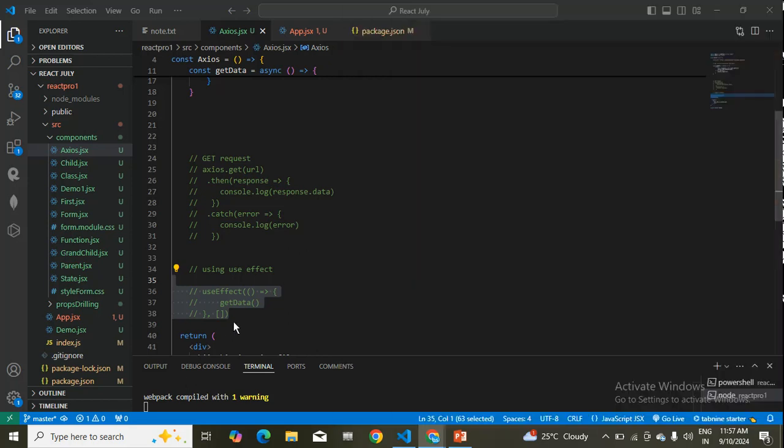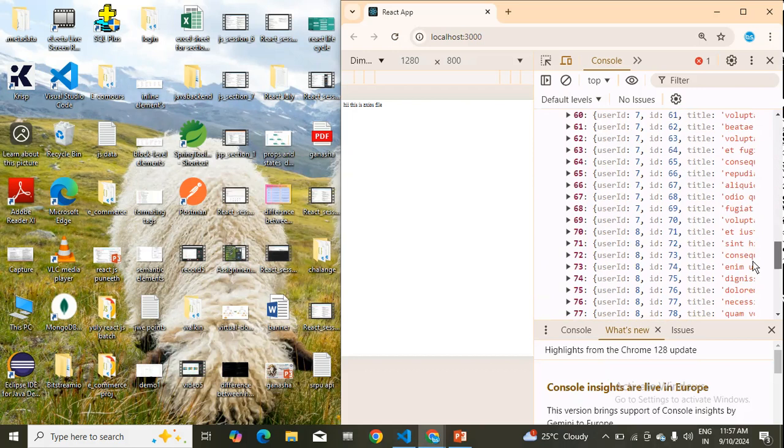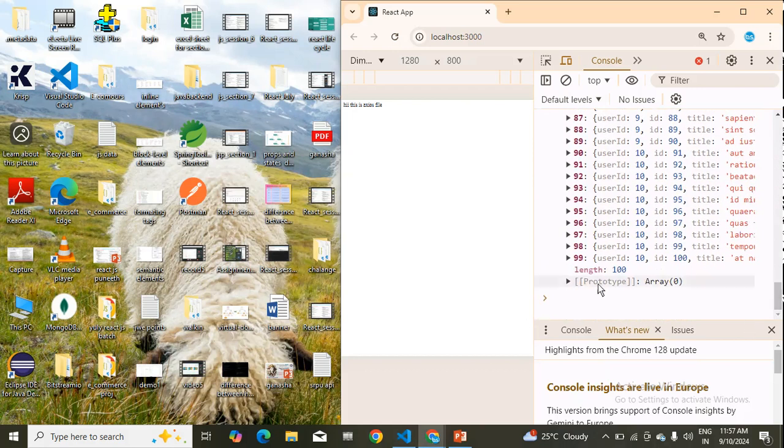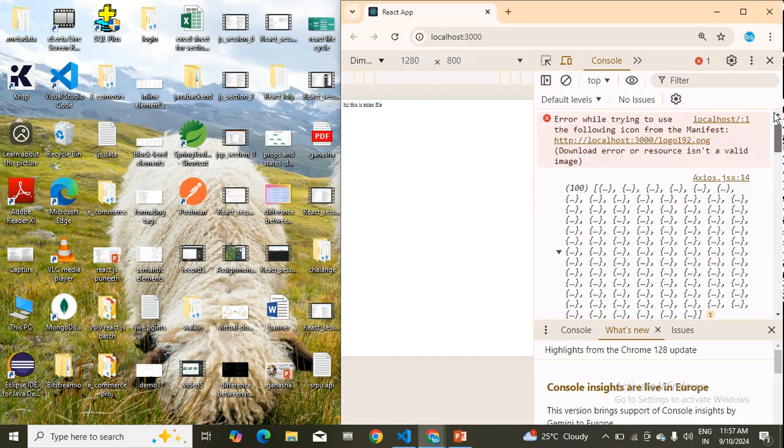So, can anyone frame a definition for useEffect? See, if I am using the useEffect, I am able to get the data. So how many data are there? Total 100 data are there, that is 100 objects in one of the arrays. So are you understanding how to fetch the data?